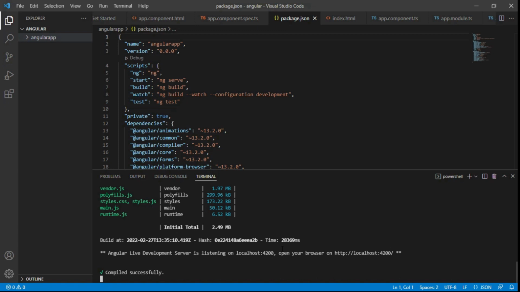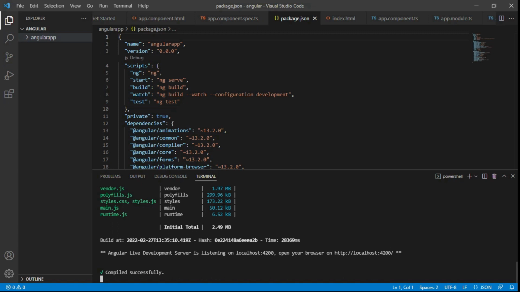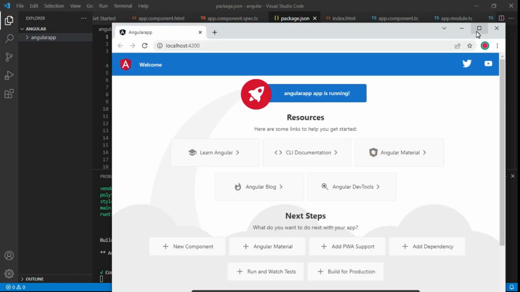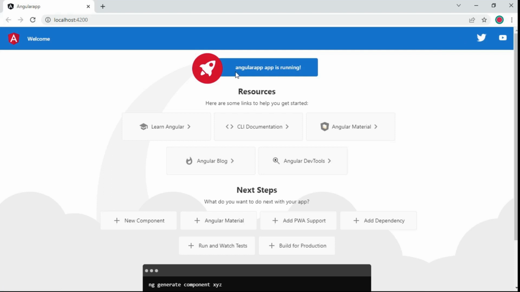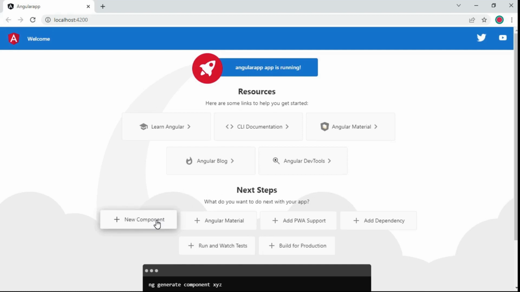This project will be compiled. Initially we have only one component. Angular is made up of components. If I change something and save it, it recompiles automatically and serves it on the browser. It has been compiled successfully. Open your favorite browser, copy and paste this link, or use Ctrl+click. You can see this is the code which is already written in the project. This comes by default. Here you can create a component, add Angular Material and dependencies, run the project, and test the project. Angular CLI documentation is available, you can refer to that.